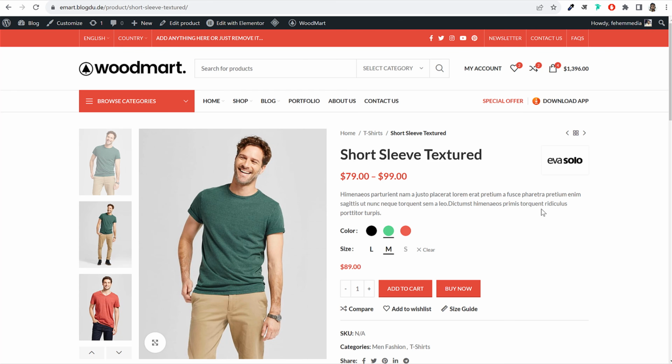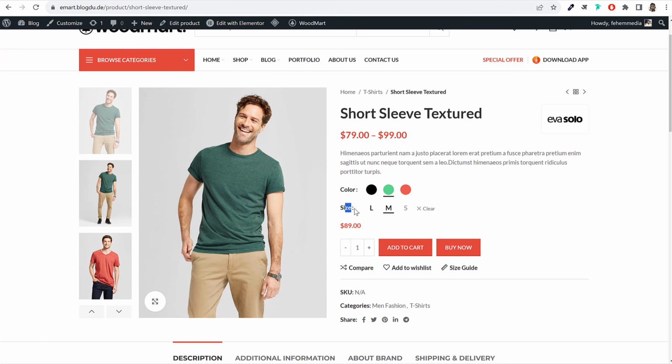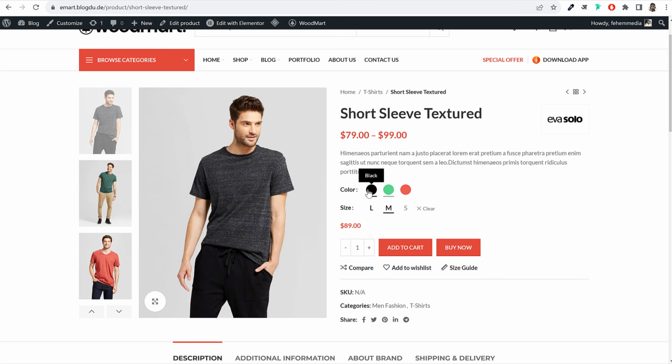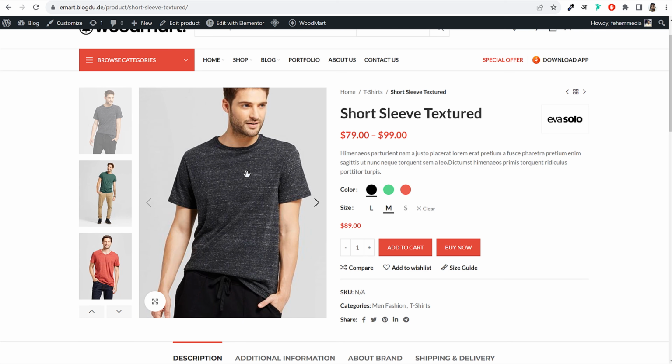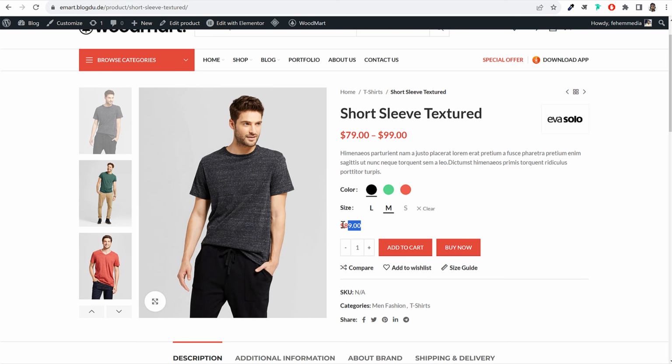Variable product is simply a product which is available in different variations. So this t-shirt is available in different colors and different sizes. So here, as you can see, by default, we are selecting green, medium, and the price is $89. If I select black medium, here as you can see, the image automatically changes to this black t-shirt and the price is $89. If I select black large, the price changes to $99.